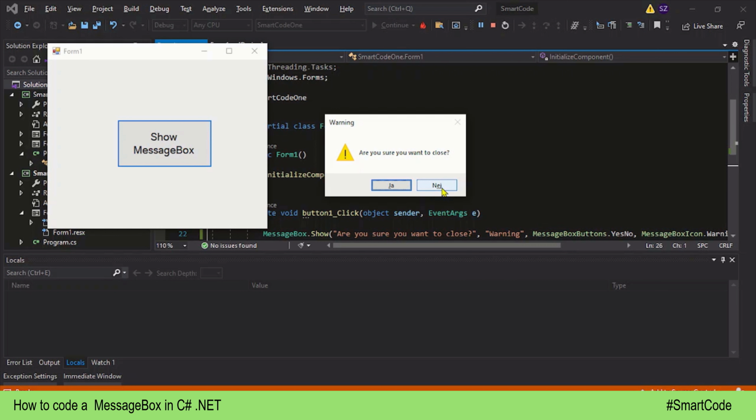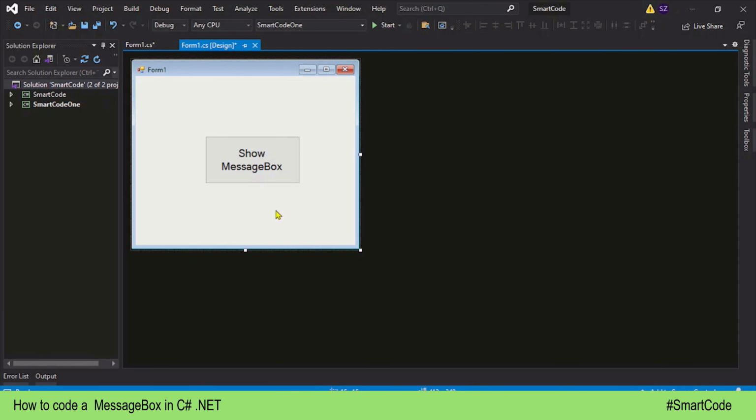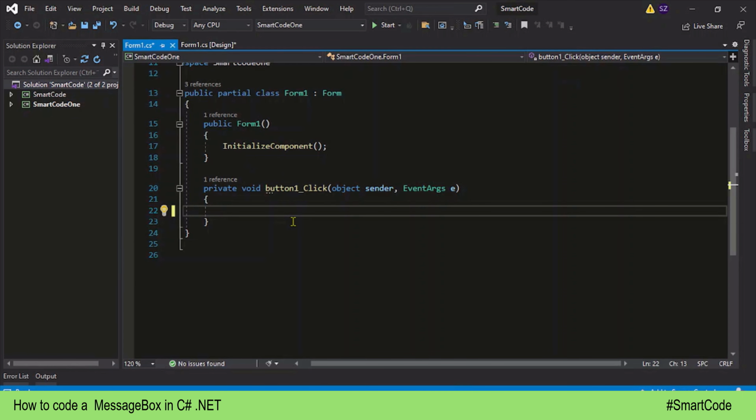So let's now move on and see how we display a message box in different ways. I will be using this simple application in this tutorial and we will show a message box when someone clicks on this button. So let's now go inside the code and see how we do that.